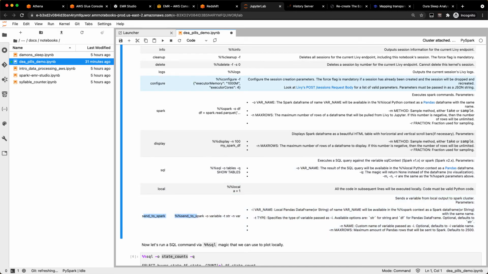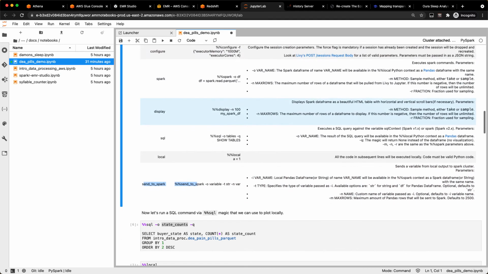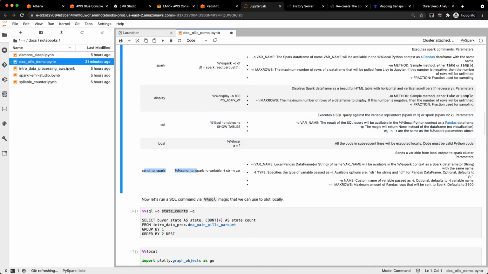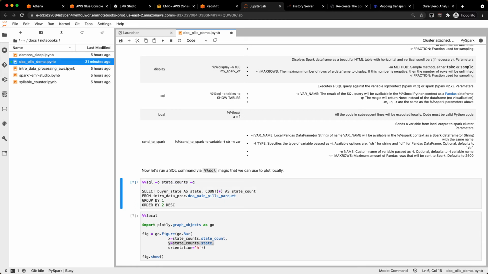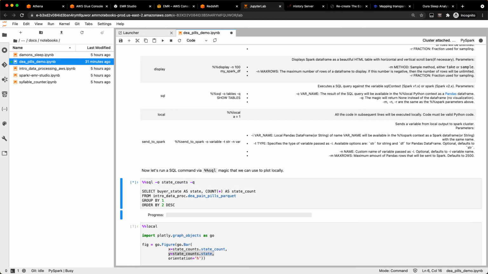If I needed to change some of the Spark settings, I could do that too, but we're not going to do that right now. We're just going to run some SQL and output it to a local pandas data frame. So here's my %%sql. I'll output that to state_counts, and that'll go ahead and run. And then that will be available to my local context.